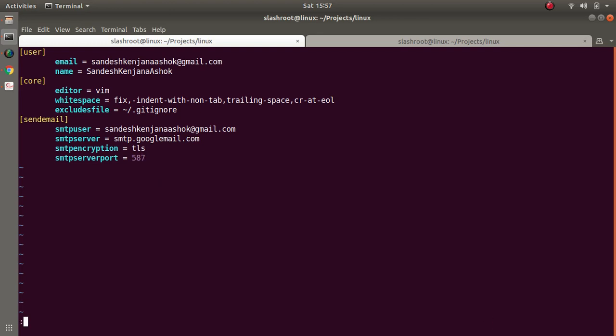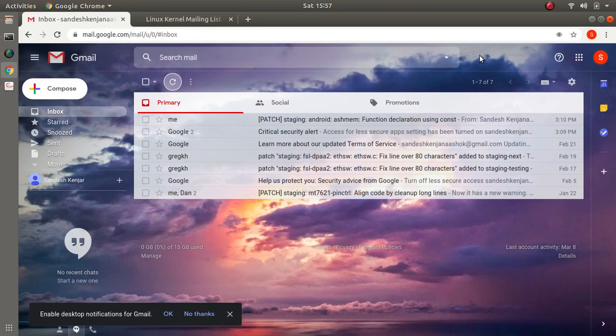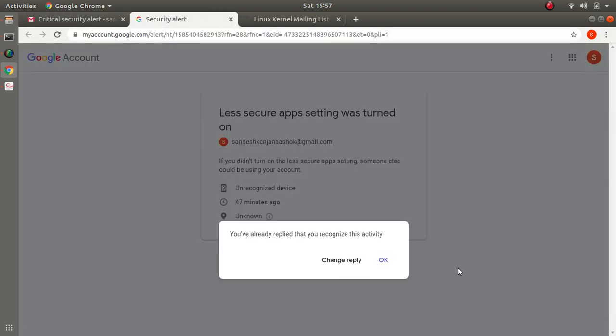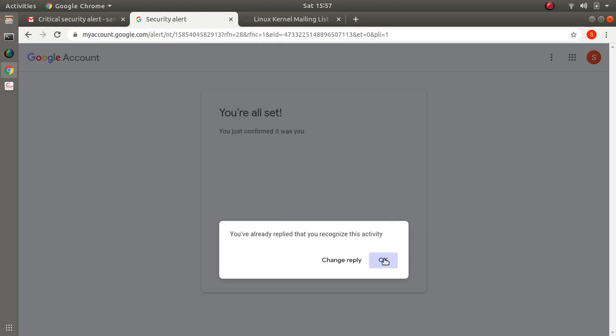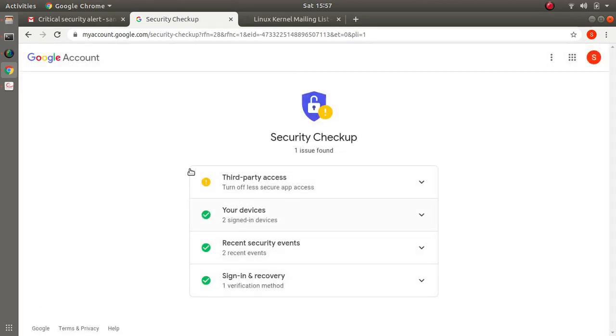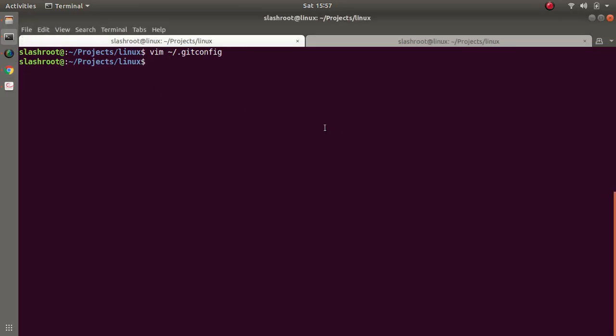And make sure that you go to your Google account and enable the permission for less secure apps, because Google recognizes this as a less secure app, so you have to go and give your permissions here. You can Google it; you'll find a lot of tutorials on how to enable third party applications in Google.